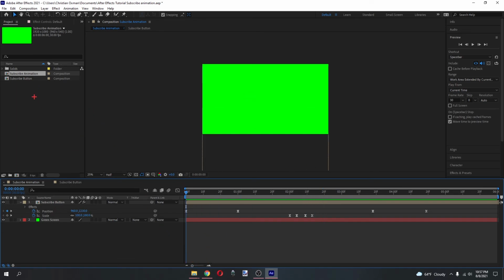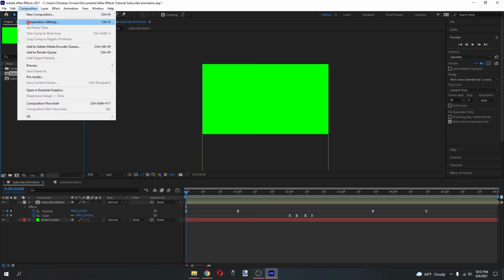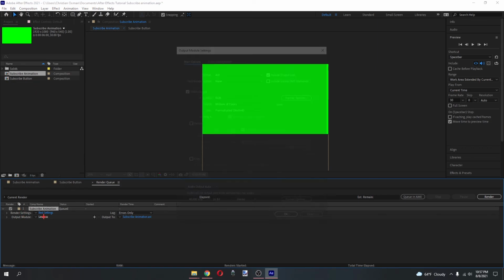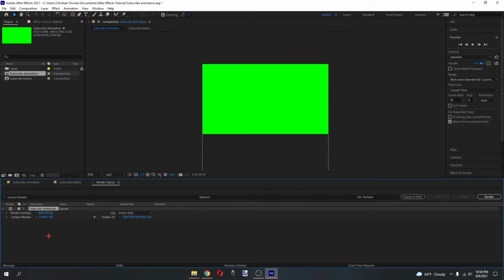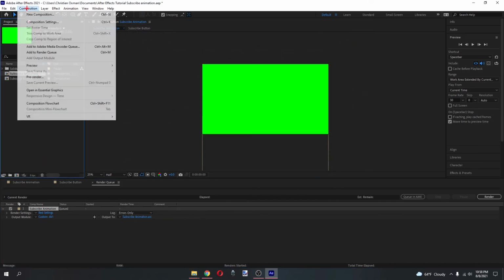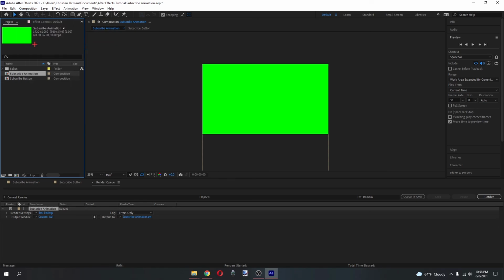Then, select subscribe animation, go to your composition, add to media encoder queue. Now, you need Creative Cloud in order to do this, in order to have the media encoder. If you don't have that, just add to render queue and make sure this is on AVI. And you can just output it to anywhere you want. But in this case, I will add to Adobe Media Encoder.